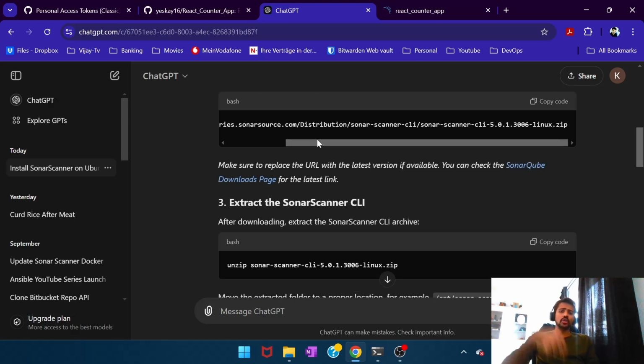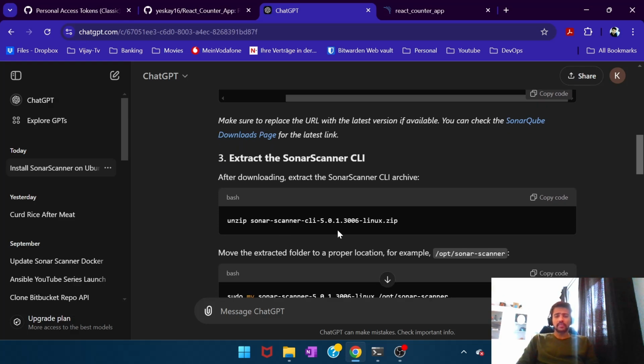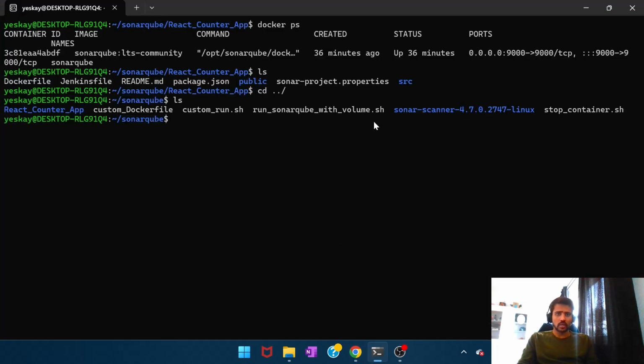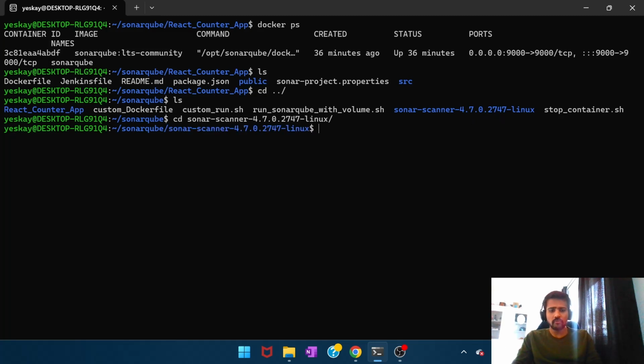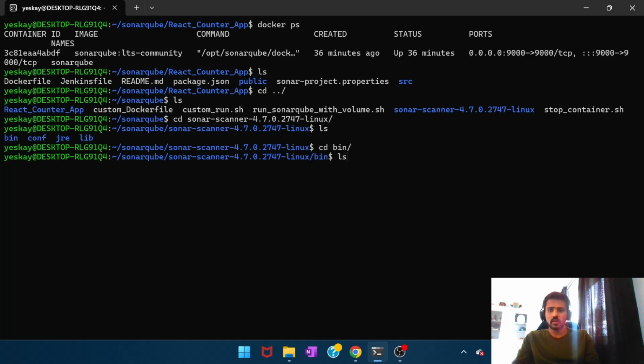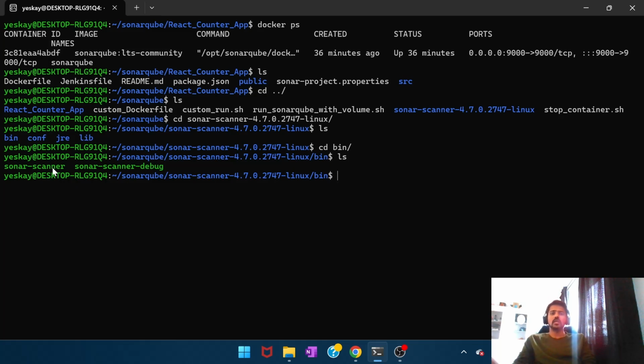Once you have downloaded it using wget, you need to unzip the contents. When you unzip it, it unzips into a folder, something like this. If I navigate into the folder, there should be a bin directory. If I get inside the bin, there is this Sonar Scanner executable binary sitting in here. And that's what we need to execute the analysis.